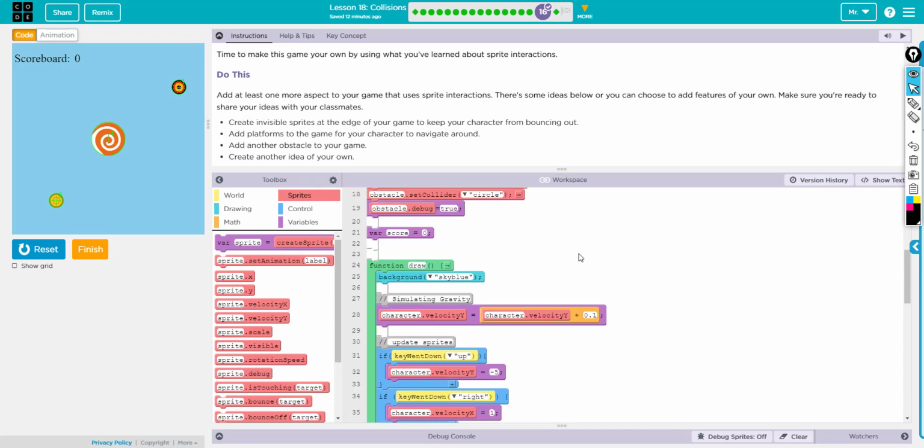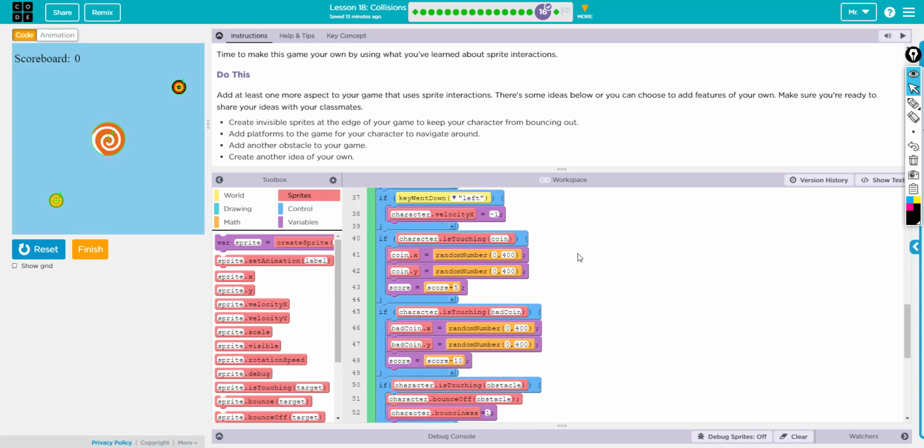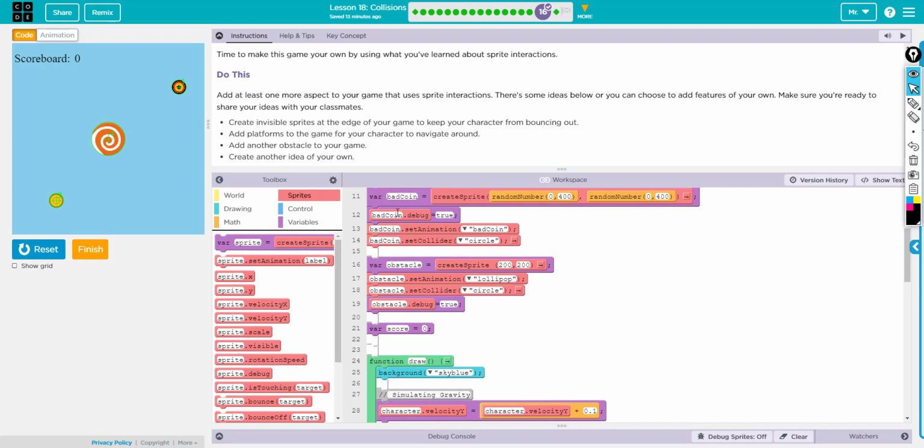And again, that debugging is really going to be helpful. So make sure you turn on the debugging. You just do that by putting in the code variable.debug is true. That way you can see where the collision detectors are. All right.